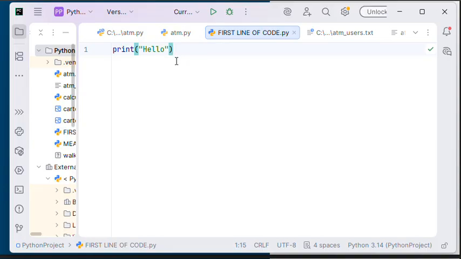So this is the first line of code that is relating to Python. So this line tells the computer to display something on the screen. So coding is just giving clear instructions. So print hello. Print is a keyword. So here it will write print on the screen.